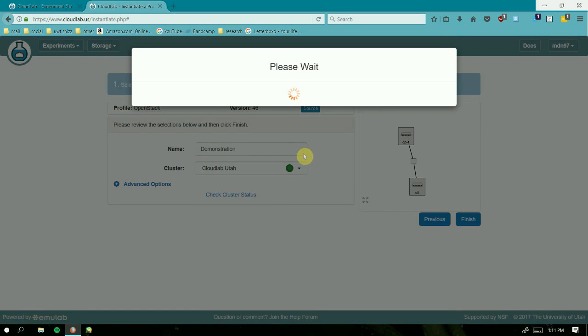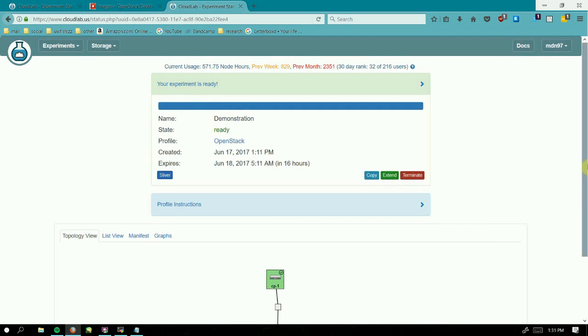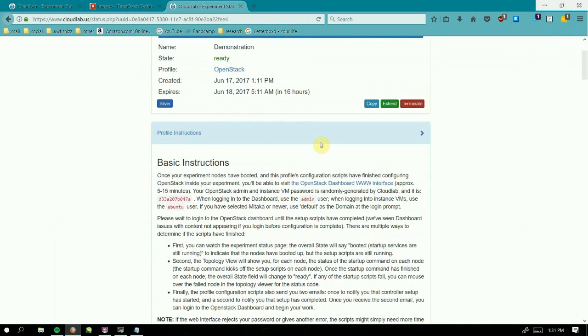So the experiments take about 10 to 15 minutes to create. So I'm going to skip around a little bit. A lot of these processes do take a little bit of time. So now our experiment is ready, and you can tell by when this says this is ready and then when this says this is ready right here, we can go ahead and open the OpenStack dashboard.